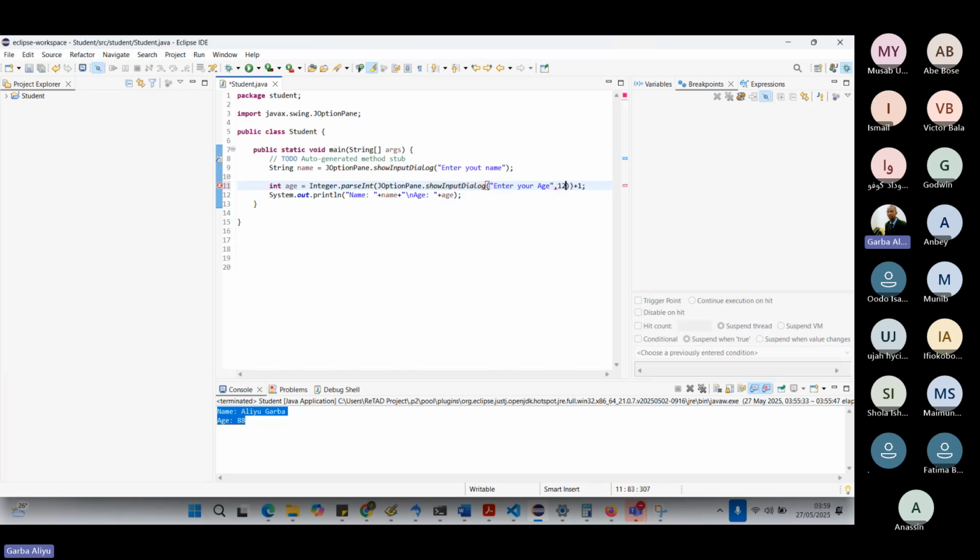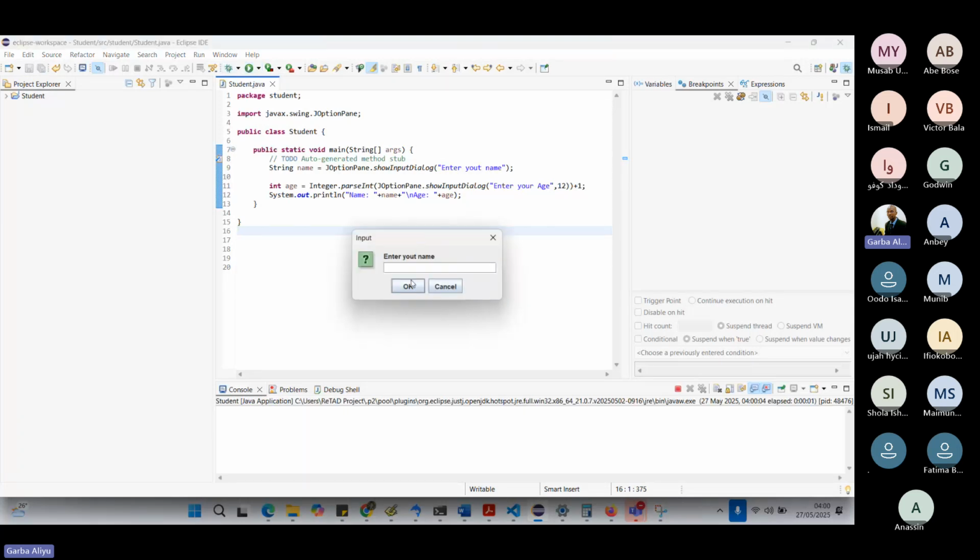Let's say here, I put this. Let's say maybe it's a value. If it is valid, then it's going to launch. So let's see, I put 12 as the age. Suppose this is my name. So you see, by default, it's showing 12.